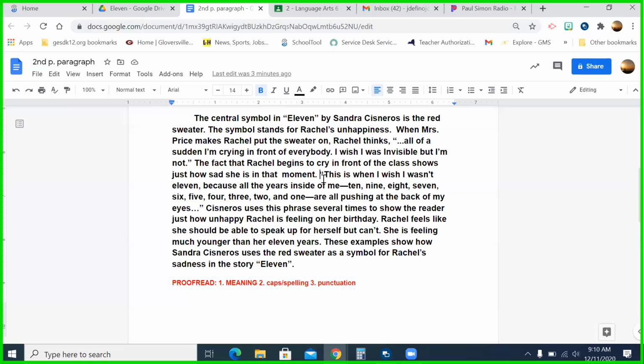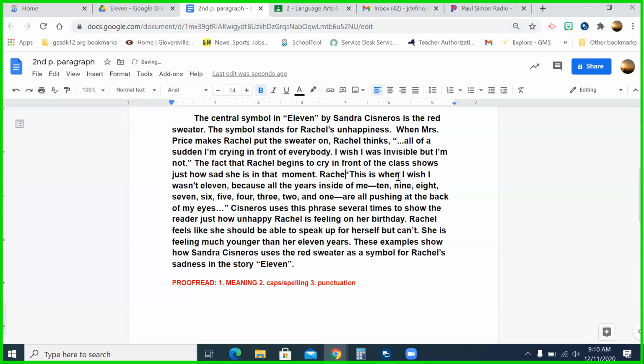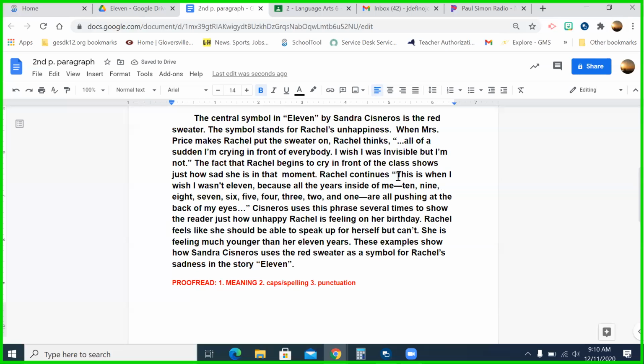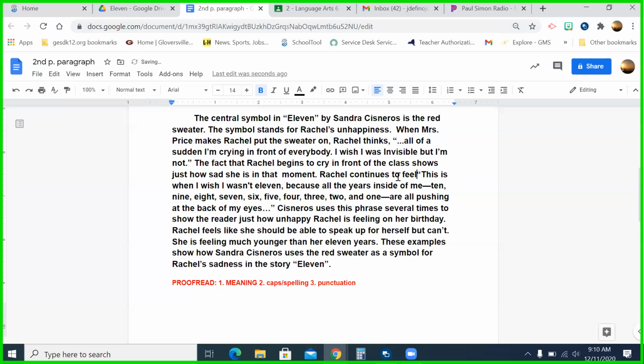So my cursor is right before the second quotation. Does everybody see where I am? Okay, so we're just going to write Rachel continues, and I'm going to use the word feel, and I'll tell you why in a second. Continues to feel, comma. The reason why I use the word feel instead of thinks is because our whole point is that she's unhappy, and that's a feeling. Right?